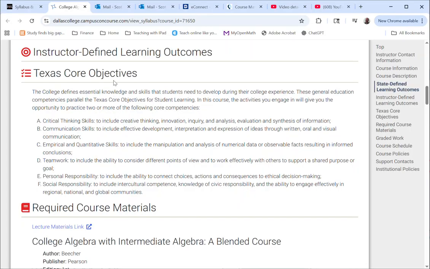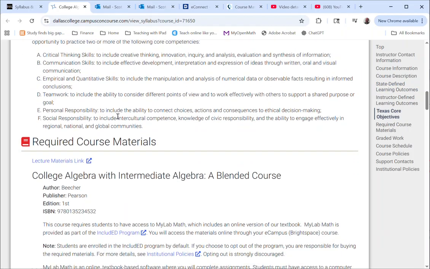Texas core objectives, you should see this on all of your syllabi. So things like critical thinking, communication skills, teamwork, these are the kinds of things that are important for students as they are at college. We want them to become stronger in these areas because when you go out in the real world, these are things that they value. So I really encourage you to look at those and think about that.